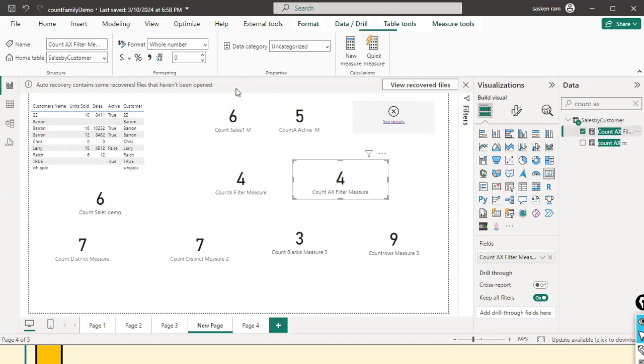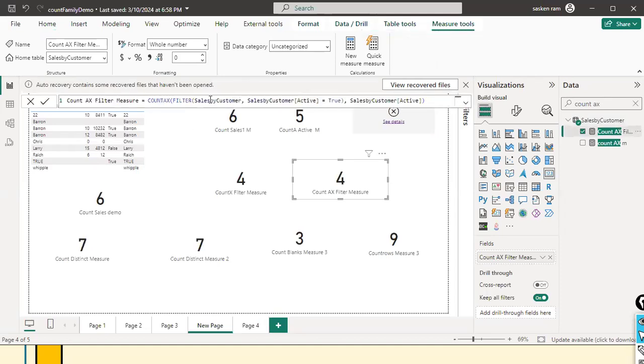I just click on it here. You can see that COUNTA. Here also I use the filter function, the same thing. This time I'm counting the number of non-blank values on the active column. Active is a Boolean data type.